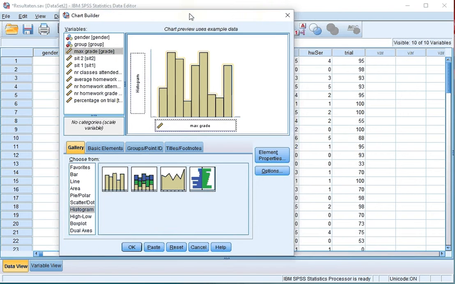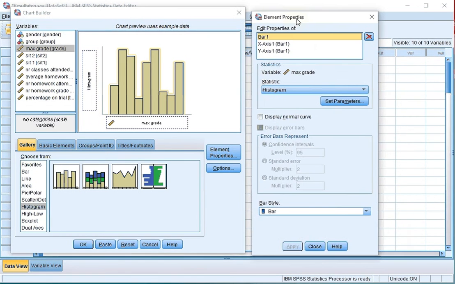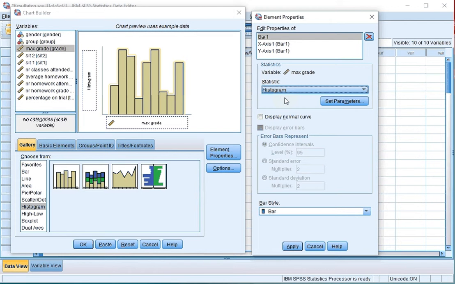Now I could click on OK, but I just wanted to show a few other options that are in the element properties. If you don't see that, click on Element Properties. And here at Statistics you can see that you can choose Histogram, but you can also change it to Histogram Percent. I'll leave it at Histogram for now and show you a different way of adding the percentages later on. It doesn't really matter much which method you use.